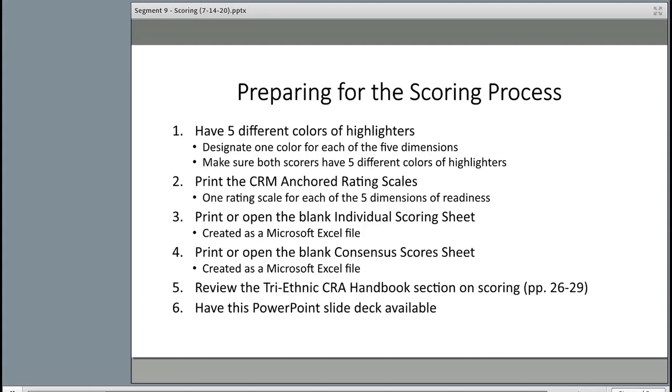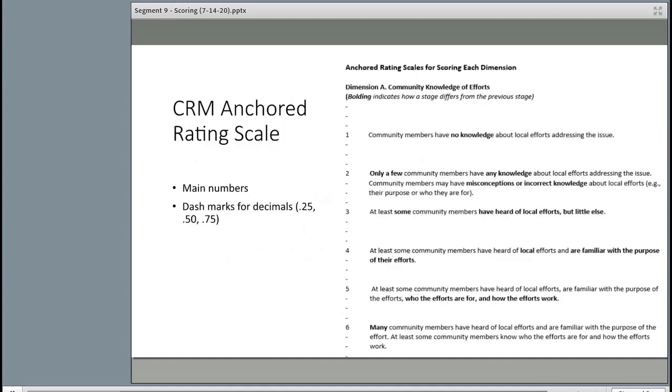We have both individual and consensus scoring sheets. We've created those as a Microsoft Excel file. For your scoring team, you'll either want to make sure that they can open those scoring files, or you can go ahead and print them out. But each scorer will need both an individual scoring sheet and a consensus scoring sheet. We also recommend that your scoring team reviews the handbook section on scoring, which runs from page 26 to page 29. And it's also helpful to have this PowerPoint slide deck available.